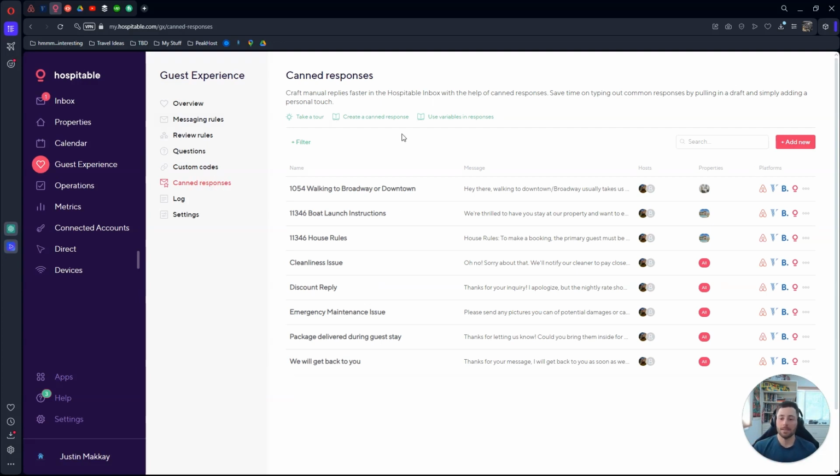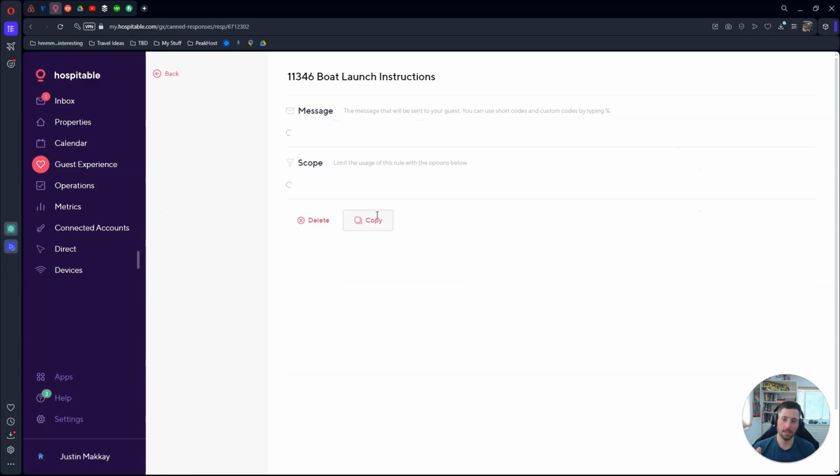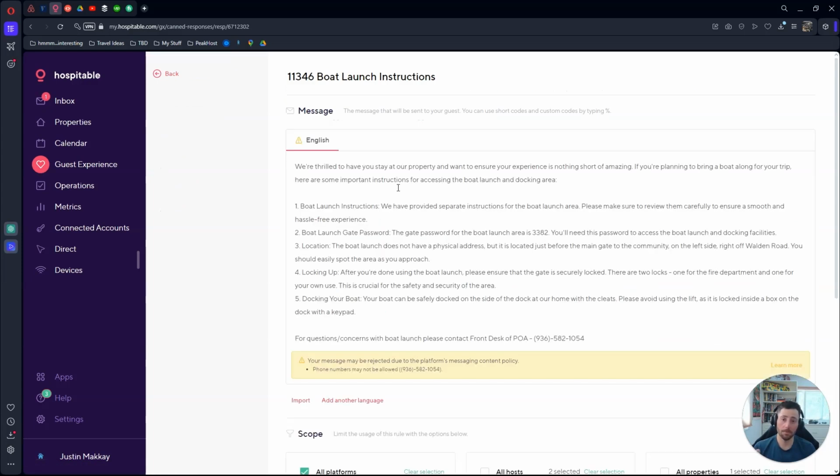Canned responses. These are for, if we go back and we talk about the special instructions that I had for property 136 and messaging rules, this is a way to have things that are a little more nuanced or unique for a property that you don't want to be sending to every guest. The most relevant one that we have is this boat launch. So not every guest is bringing a boat here, but you can bring one, right? You can bring a boat to this property.